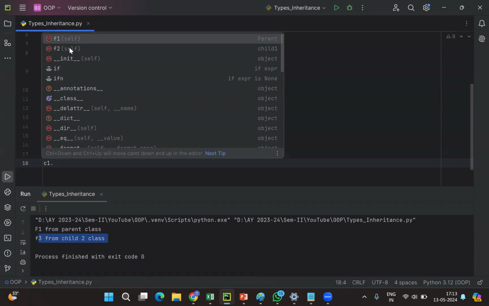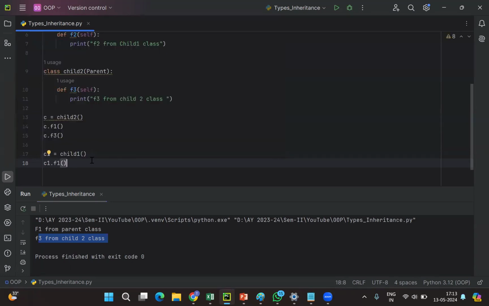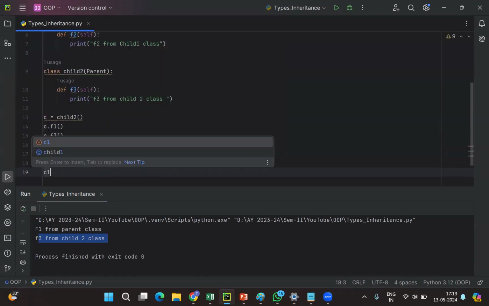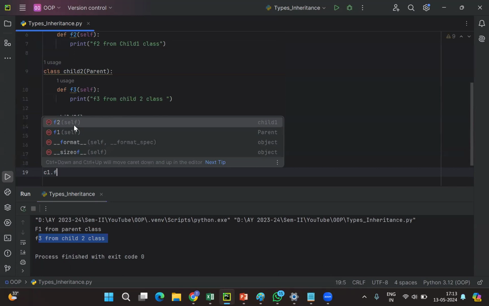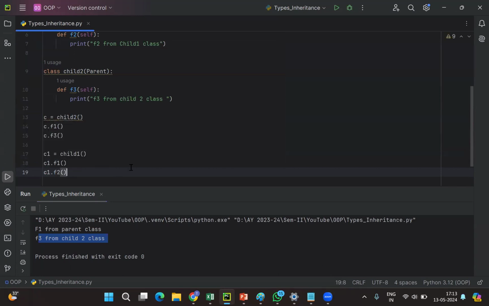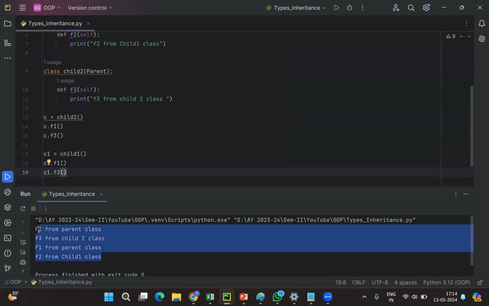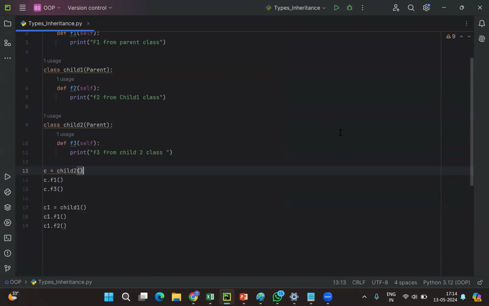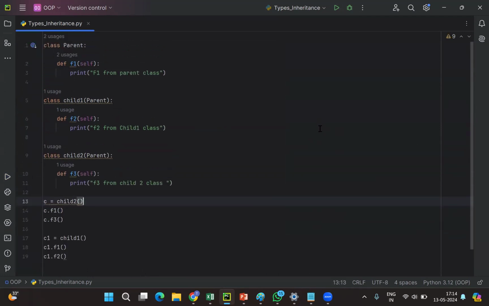Clear? So that is the case. F1 it can access and C1 dot F2 can access, but not F3 in this case because F3 is present in the child 2. Okay, and if it executes this, you will get a different kind of output. So I think this is very clear. It's a hierarchical inheritance, very simple.